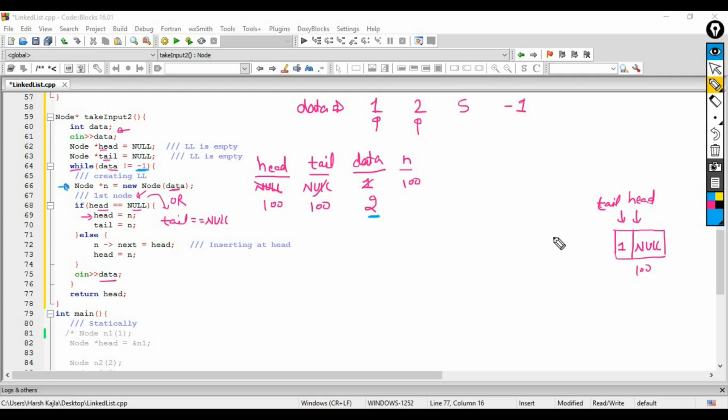Create a node n. The data is basically 2. Null. Let's say address is 200. Okay. Then this is not the first node. So this is not the first node. We will go inside the else part.